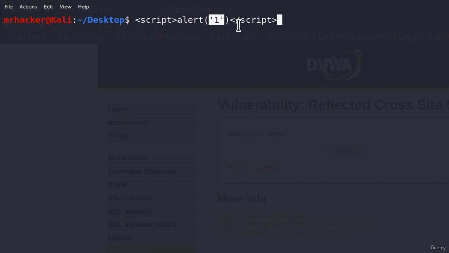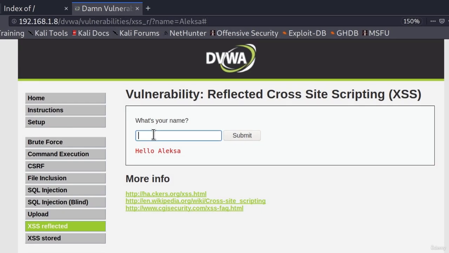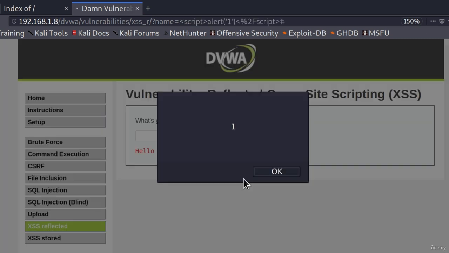So let's give it a try and let's input this inside of our user input instead of a name. I will copy it, go to my page and paste it right here. So script, alert and closed script. I click on submit and here it is. We have XSS vulnerability since it ran our code and it opened this small window. We can see it says 1, which is what we alerted.